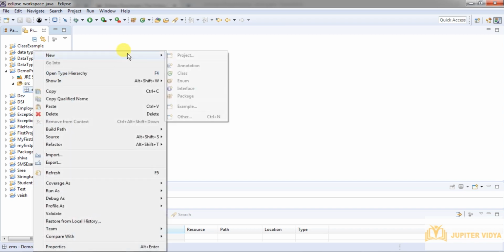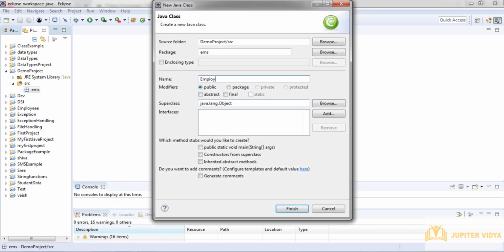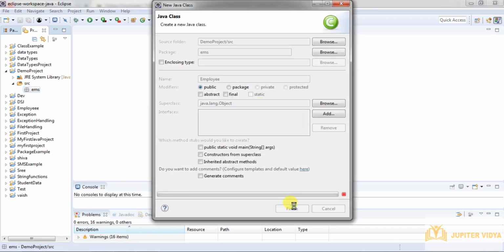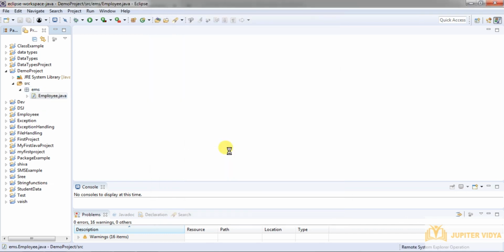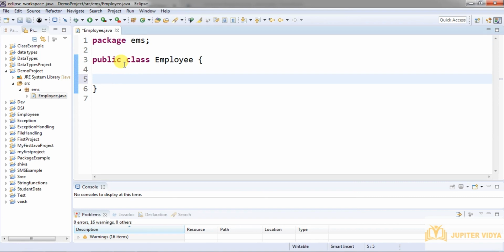Right click here, new class. Let me create the employee class. So here is the class. So what is a class? A class is a user defined data type which helps us to create an instance or object. It binds data and properties together. So here we have the employee class.